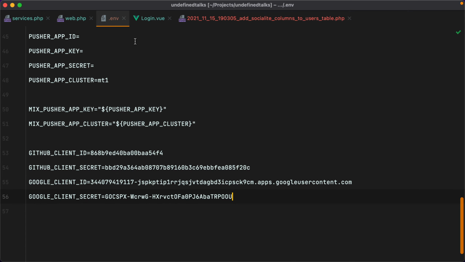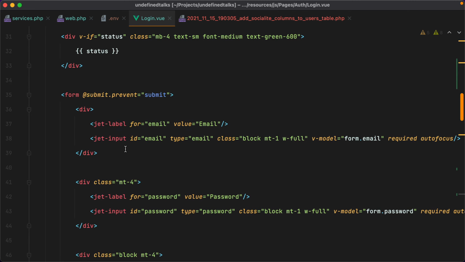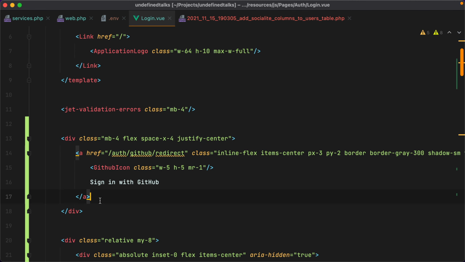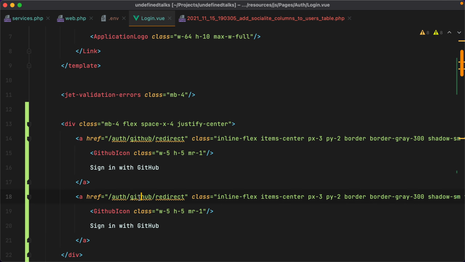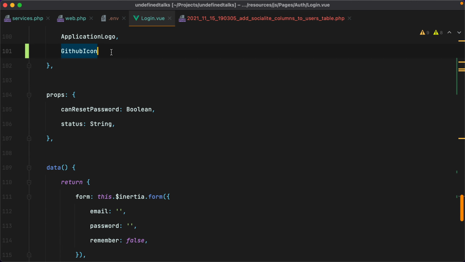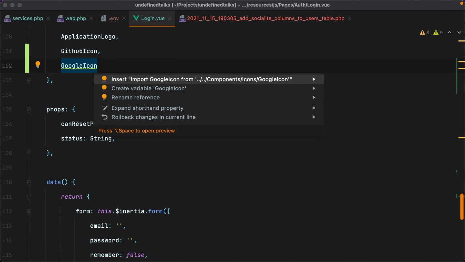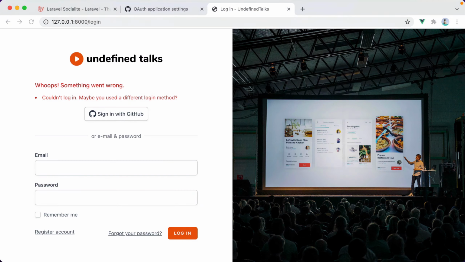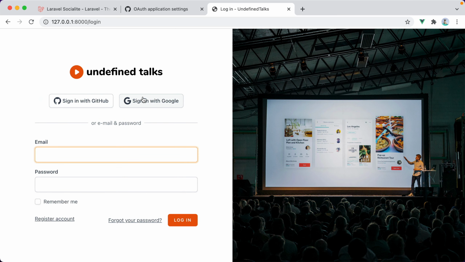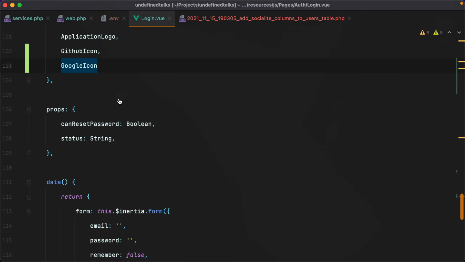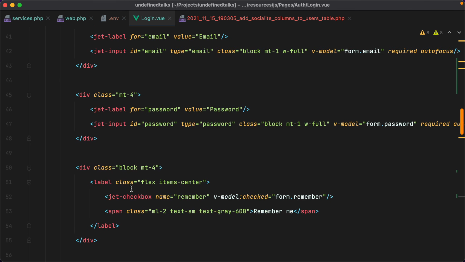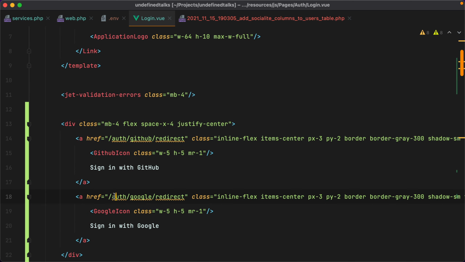And then go to my login and add a link for Google. We'll do Google and then Google and then Google icon. Let's import the icon. Save, go in the browser, refresh. Here is the button. But the auth, where is the route? The auth Google route doesn't exist yet.